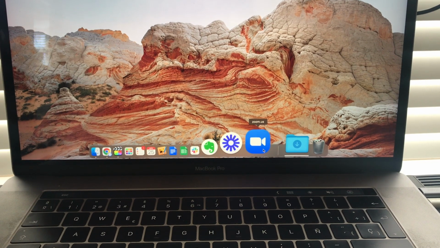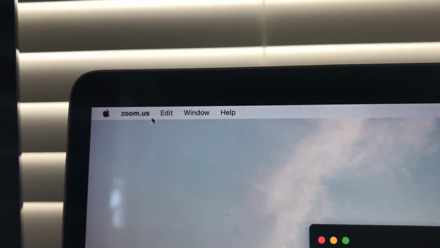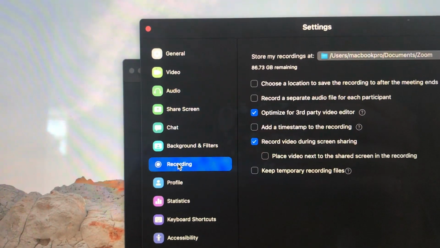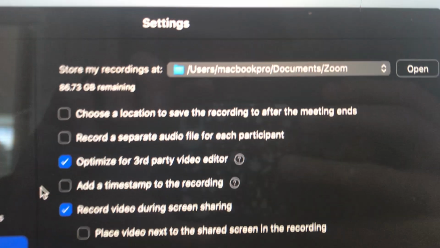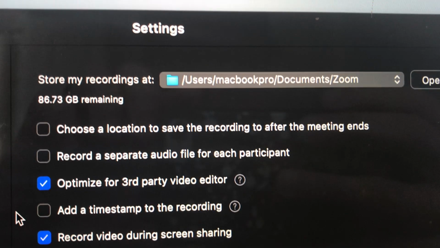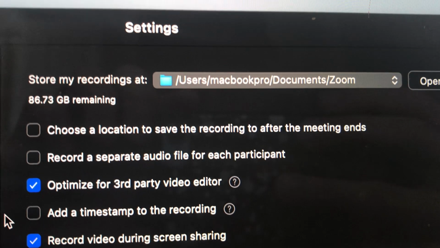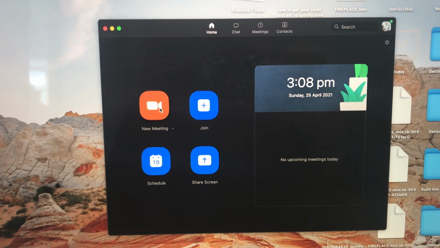First, open up your Zoom application on your Mac or PC. Head over to the preferences tab so we can make sure all of the settings are correct. Go to the recording tab and this is where you will decide where your video will be stored once you finish recording. You can see here that I have it set up to go into my folder which is called Zoom.